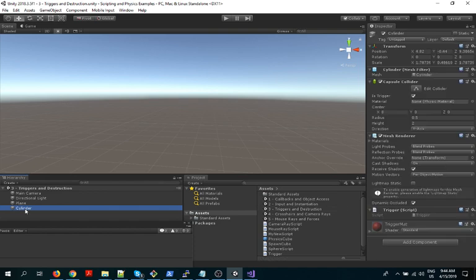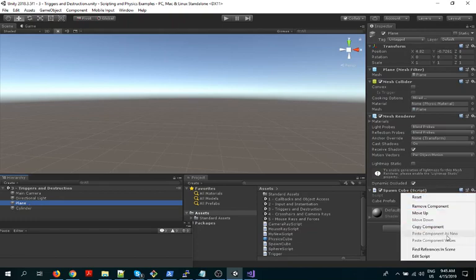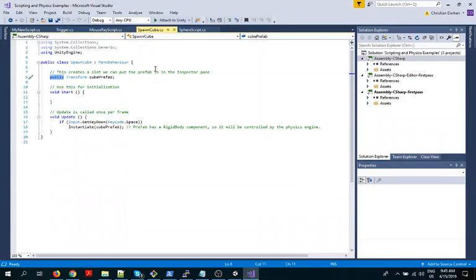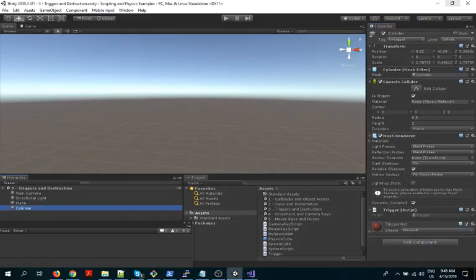So first thing is, let's go back on the plane. We have that spawn cube script. Let's see if it's the same or if anything's changed. Looks the same. Spawn cube has just been copied over from the last scene. Cool, so we don't need to look at that. But the cylinder has this trigger script on it. Okay, let's take a look.